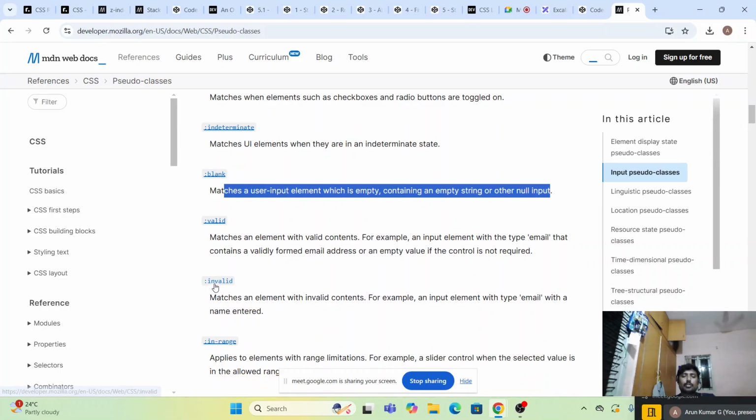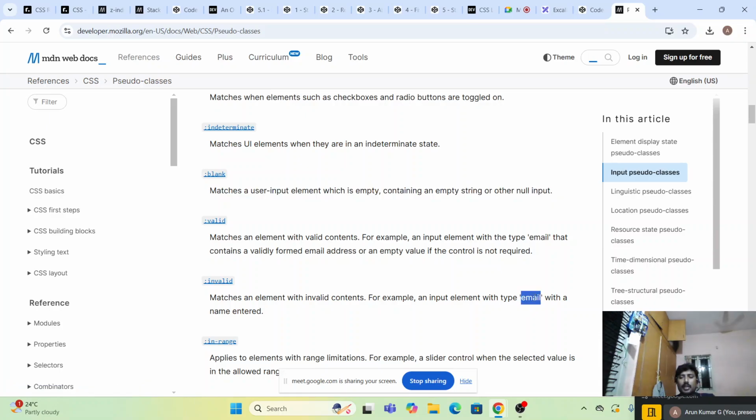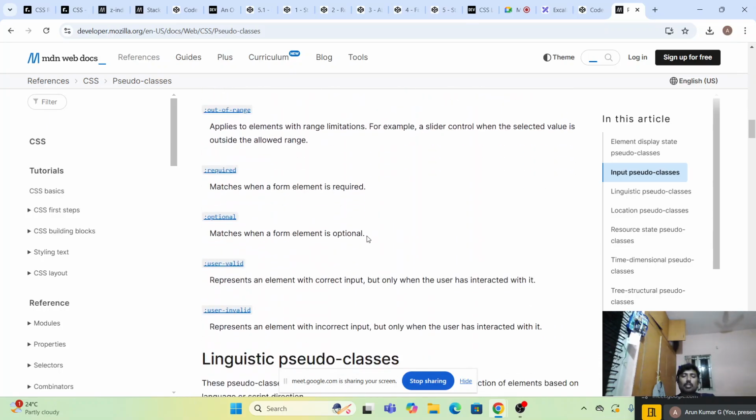So invalid. For example, you put email as a type and in the field you are given something else. You're not given a proper email, then it's an invalid value, correct? Just to give an example. Or let's say the type I've given as number and I'm trying to type some text. So likewise, we have got a lot of pseudo classes.